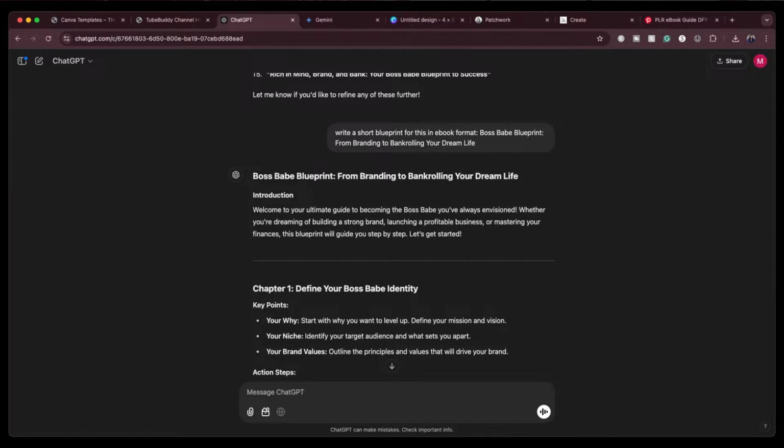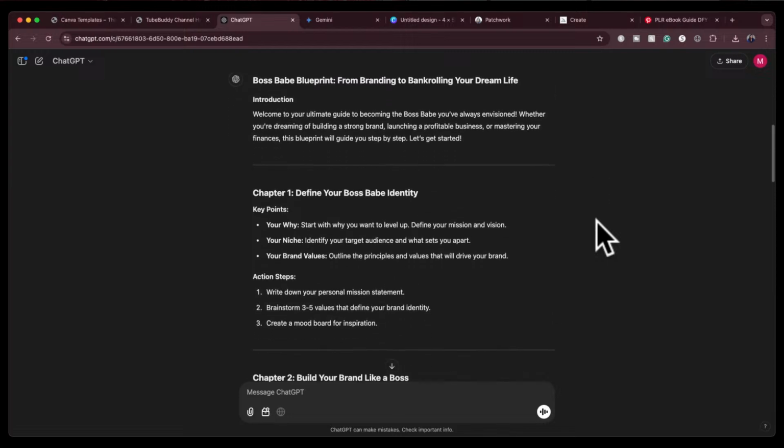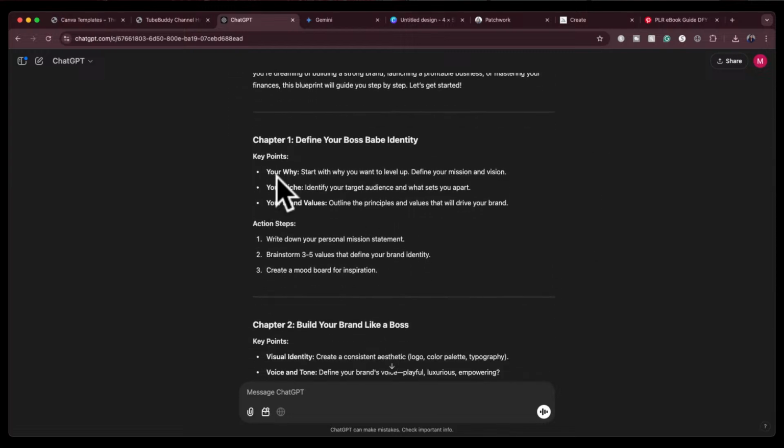Do I use this AI generation stuff as a start sometimes? Yes, but I add my own personal experiences and my own touch to it, sometimes actually rewriting everything, but just using this as a base and as inspiration to have your chapters outlined and have a guide to doing what you need to do with it. ChatGPT is good for this, and Google Gemini is very good for this as well. So for this one, it says chapter 1, define your boss babe identity, the key points, your why, your niche, your brand values, and then it gives you action steps.